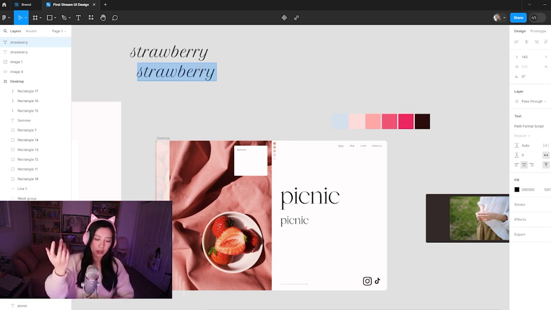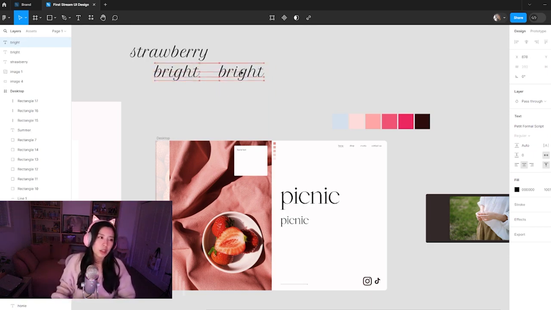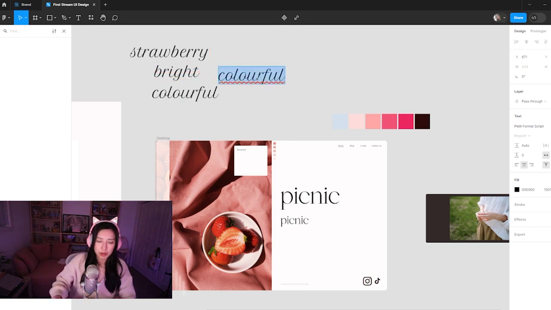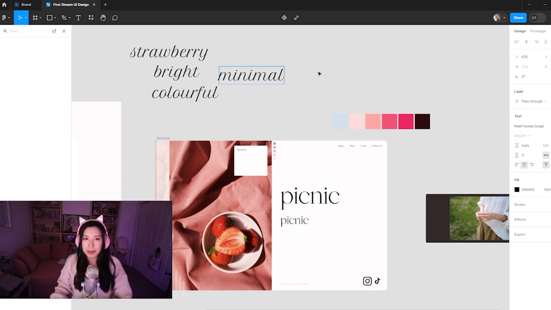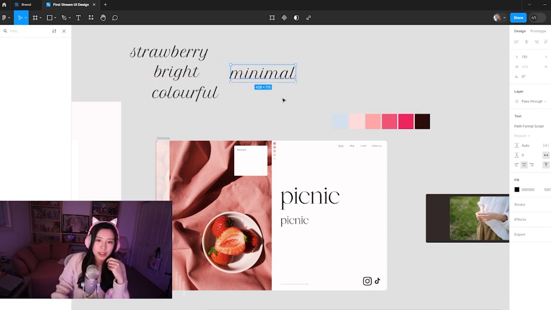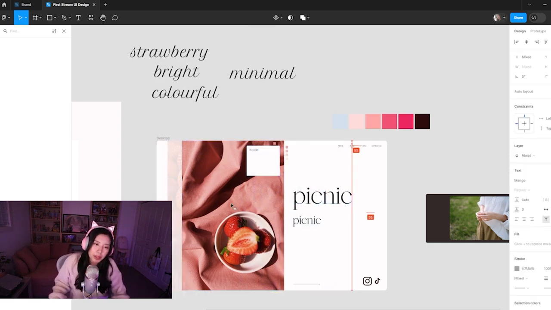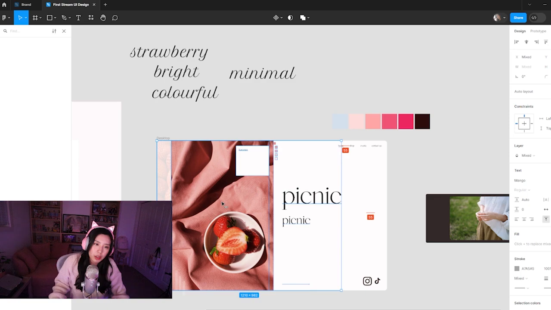Strawberry. I want something bright. I love strawberry. Strawberry, bright. I want something colorful. But when you have colorful, you also want something minimal, because it just becomes a little too much. Personally, I'm a huge maximalist. I love stuff, just being around stuff. I'm not a very minimalist kind of person, I would say. But I think for UI, you kind of gotta be.